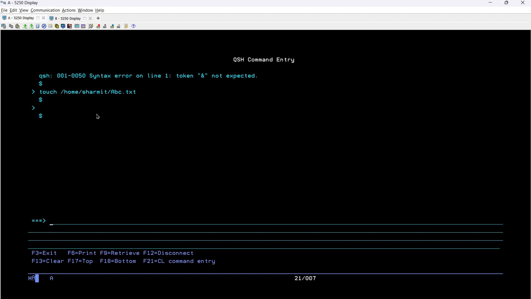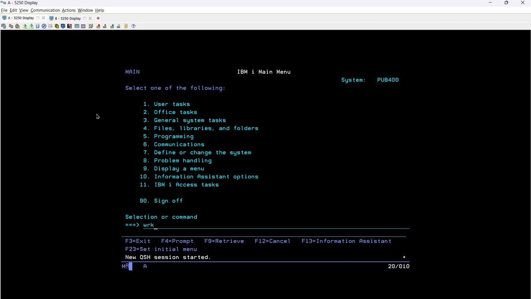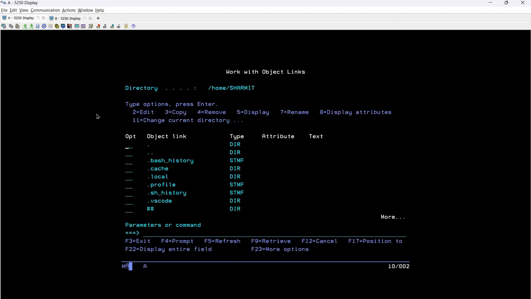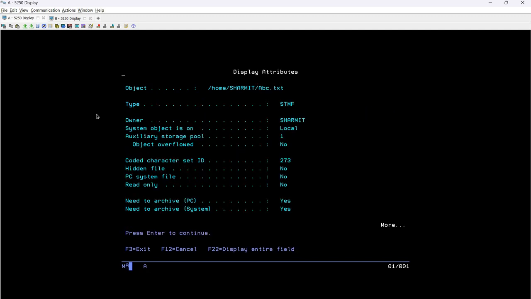Let's verify it. To verify it, I'll take F3 from here. Now I will simply write here work lnk, then enter. I think double L is there, work lnk, yeah. So now this is my location, which is where my file was, slash home slash Sharmit. So I will simply look for my file, which is abc.txt. Yeah, here it is.